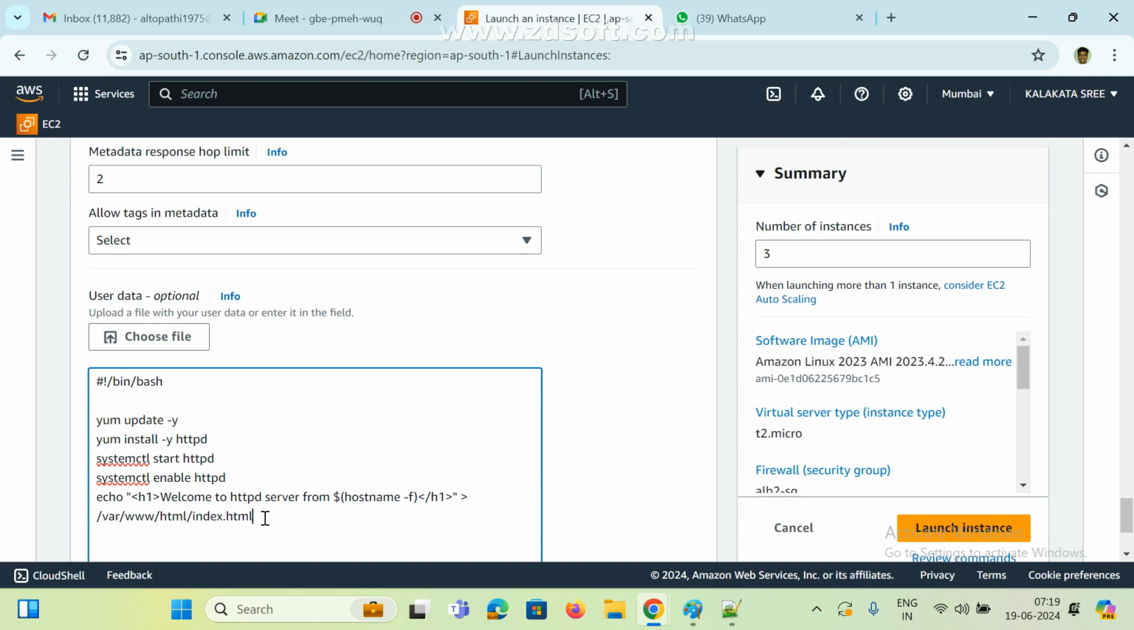Okay, so this is the only thing we need; whatever you want, we can add it. Clear, guys. So I am updating the package, installing the HTTPD. After installing, systemctl start, next enable, and just add this line.